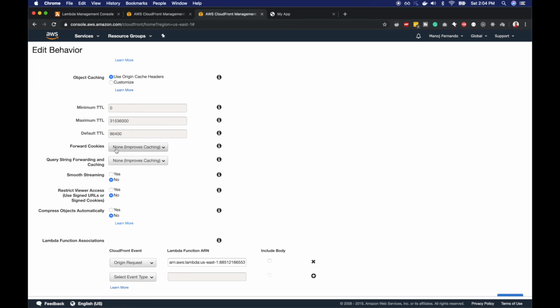Now the cookies are in the request headers. Since we are not forwarding any cookies, CloudFront will assume two requests with different cookie headers are one request, so it will have only one cache in CloudFront. But that is not what we expect, right? Because we want to switch those origins based on the cookie.